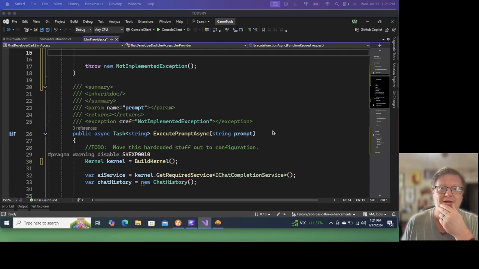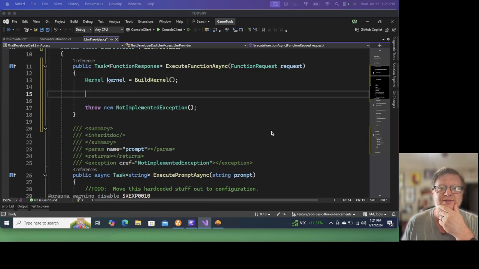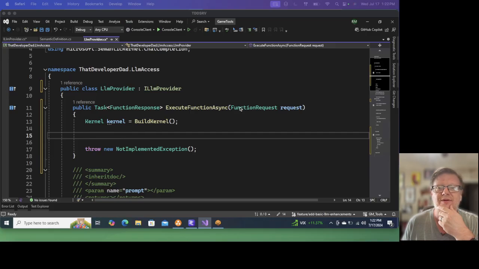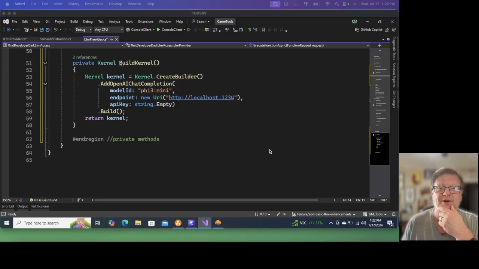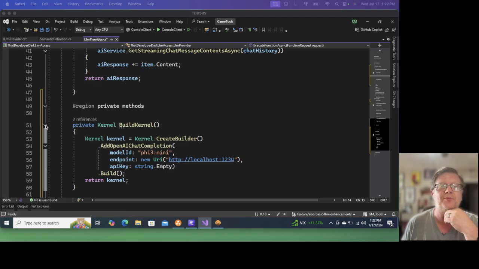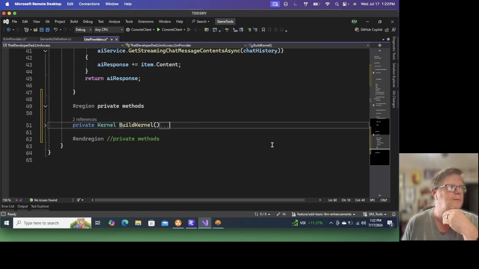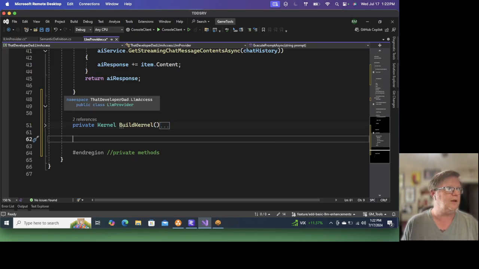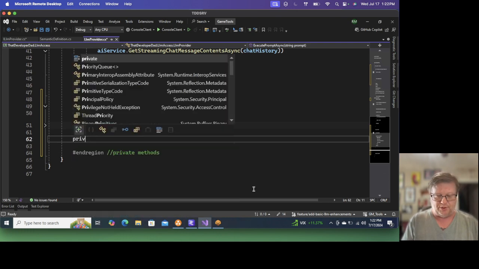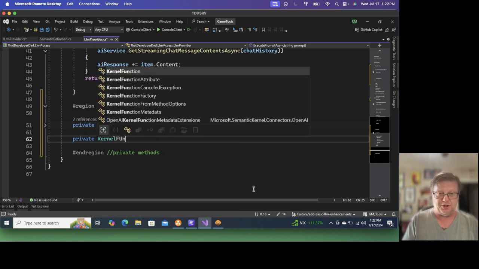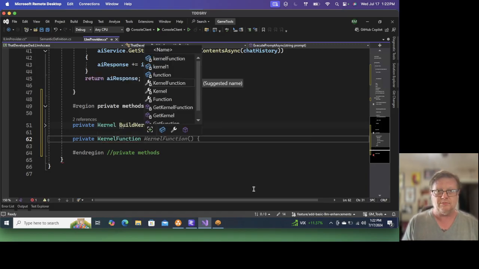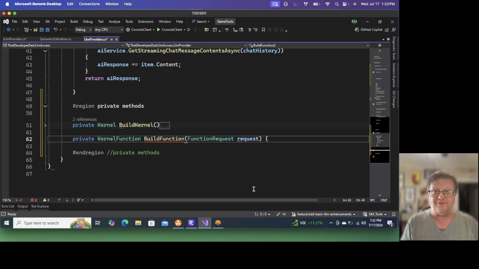So let's declare a new private variable down here. Or not a private variable, but a private method. And what's he declared that as? It's a kernel function. So we're going to call it private kernel function build function. We're going to accept our function request.